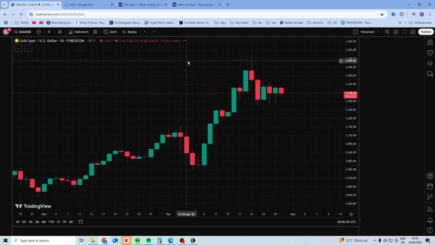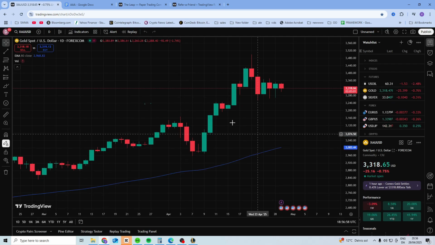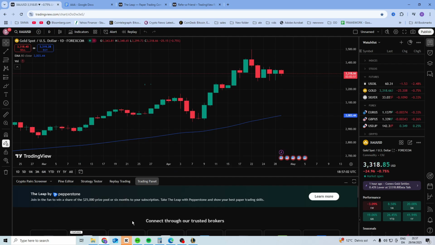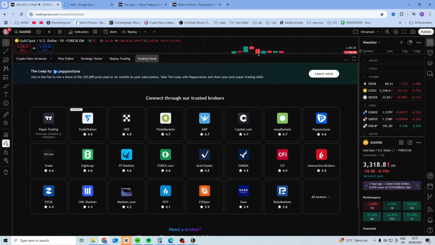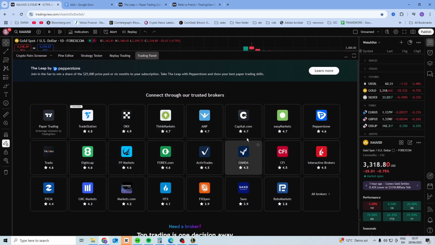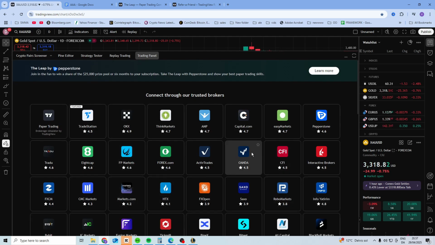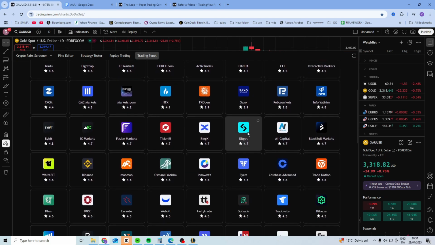And once you're inside of the Supercharts, what you want to do is come down here to Trading Panel. Click on Trading Panel. And if you don't see everything yet, you can find this gray line here and drag it up. Once you're in here, it will show you some of the brokers. But if you don't see yours in here, just click on all brokers. Now, once you're inside of here, you just want to scroll down until you find your broker.